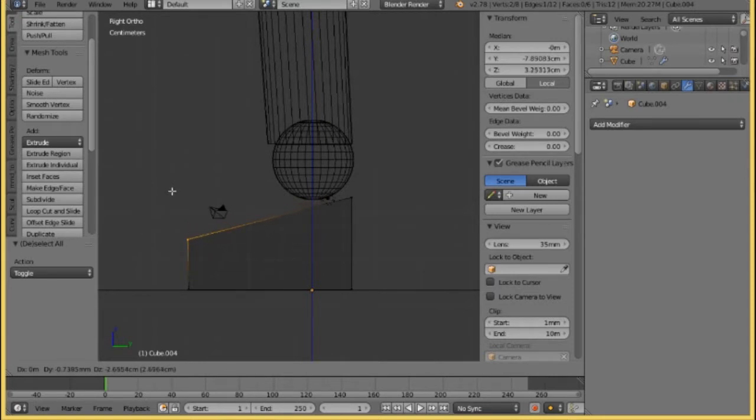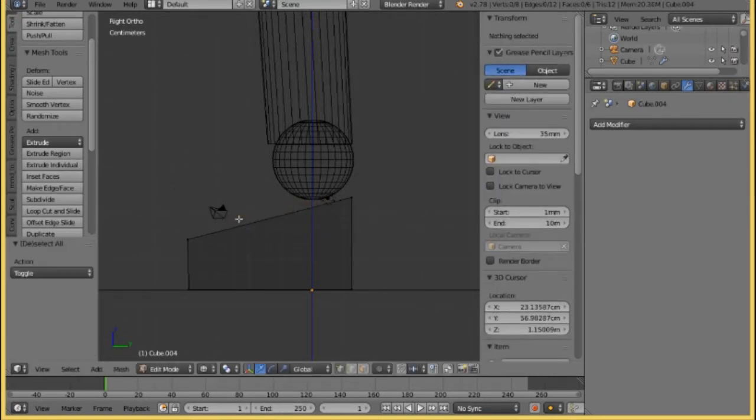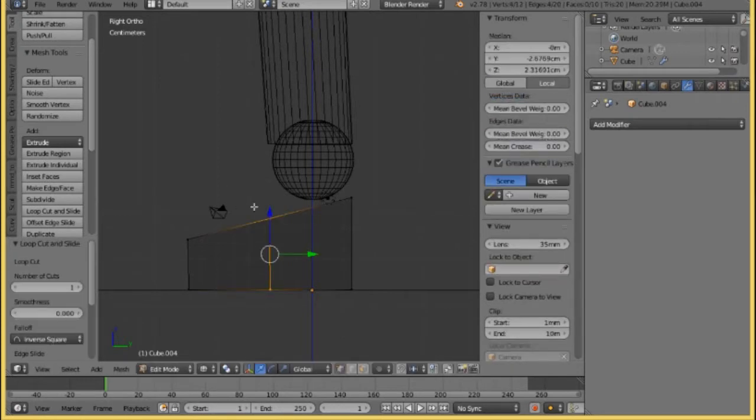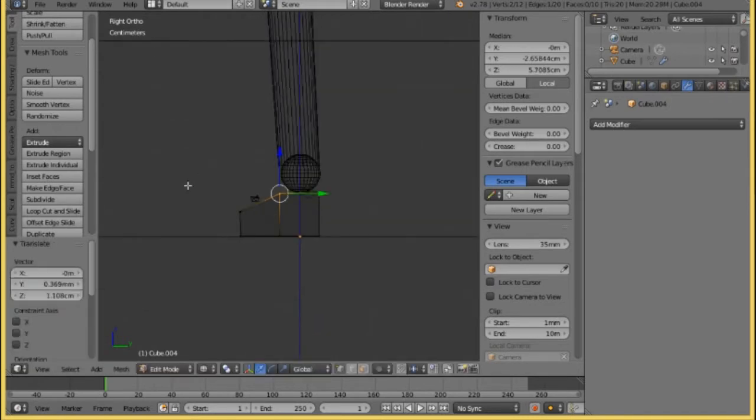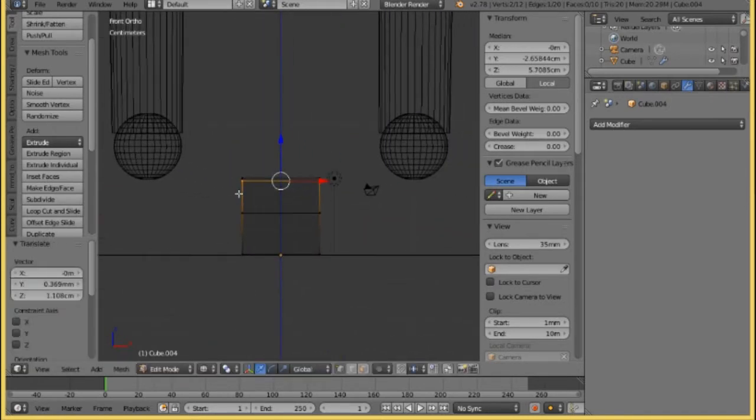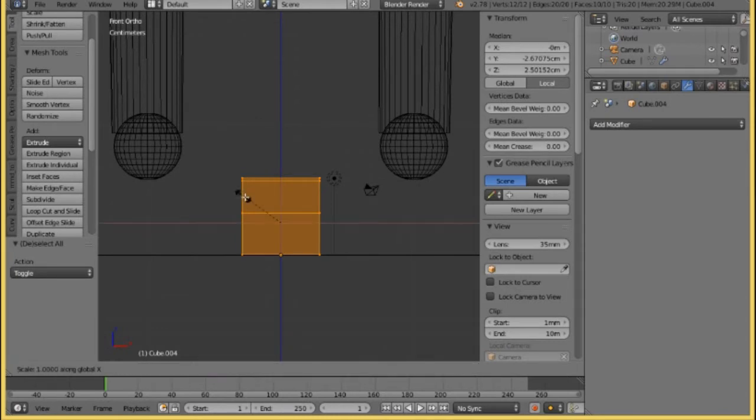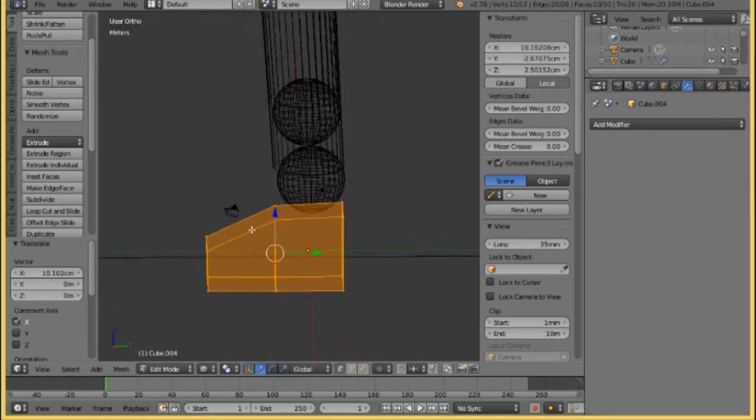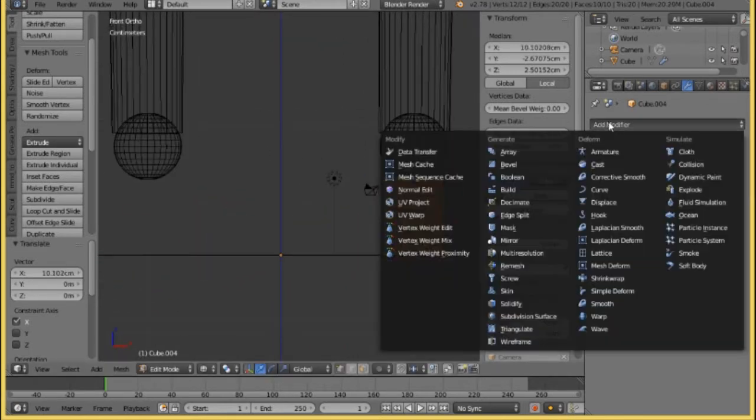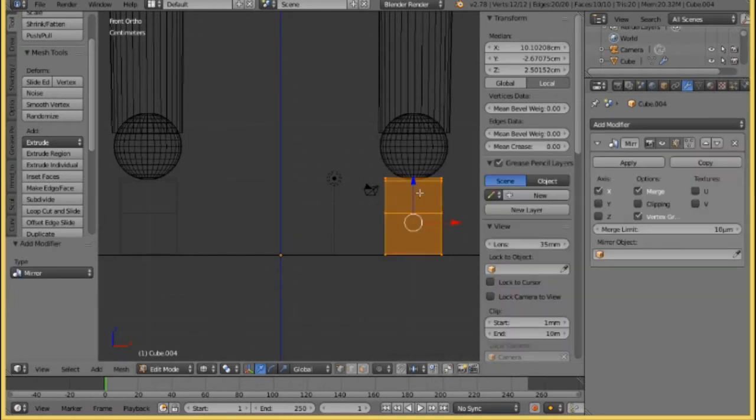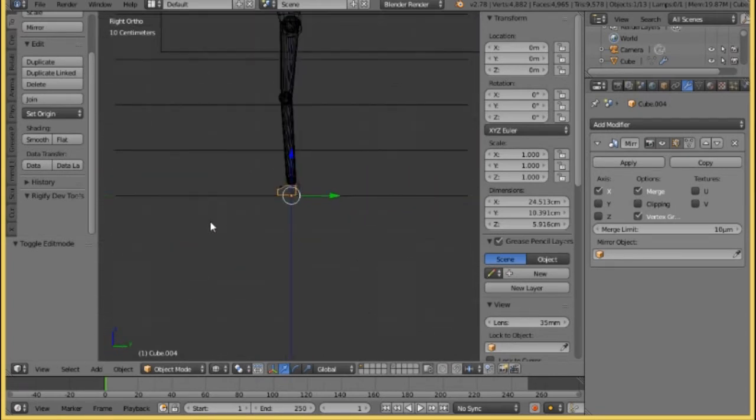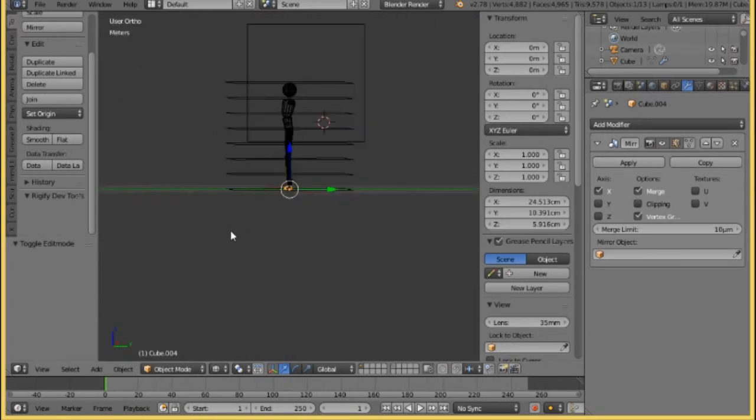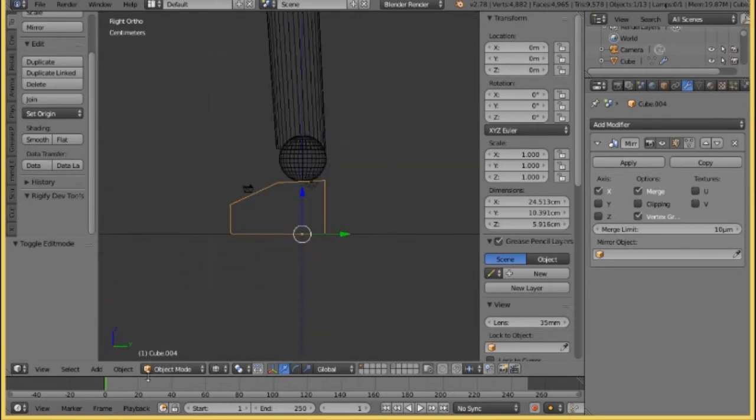Something like that. I mean, the feet and the hands, you probably have to do them separately because they are quite complex, so this is just a placeholder, so you don't have to worry too much about how it looks. Of course, we add another mirror modifier. That's quite good. Yeah, the feet are quite small. Could be a little bit bigger.